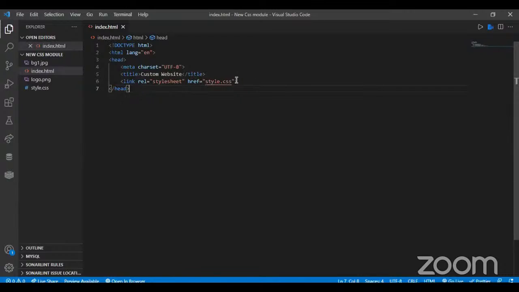Then the link. This is actually very important because this will link the CSS file into HTML. I created the CSS file as style.css, so you have to link it here. In the href, inside the quotation, you have to copy and paste your style CSS file link. Then the head tag. Then we will do the body section.